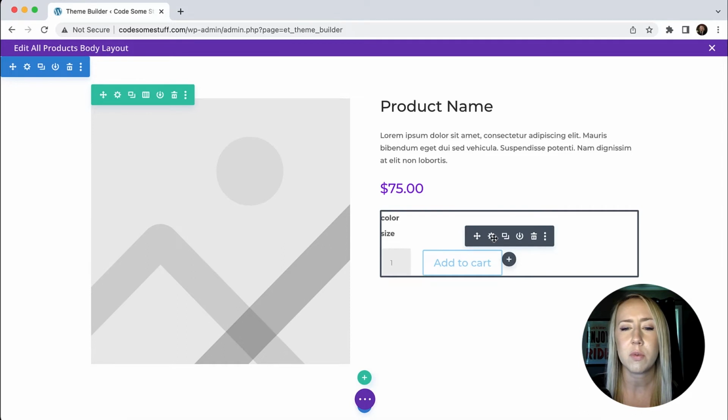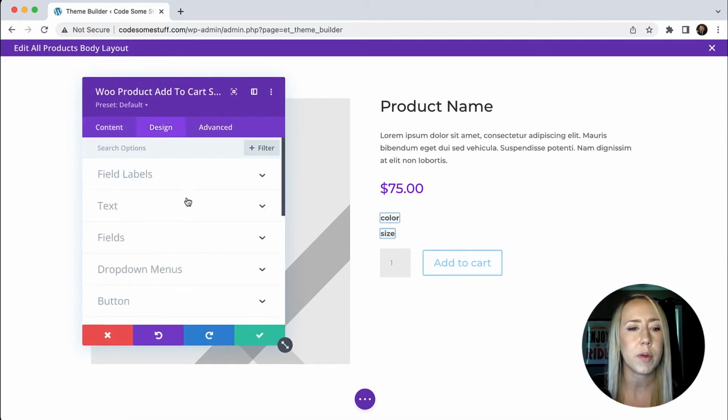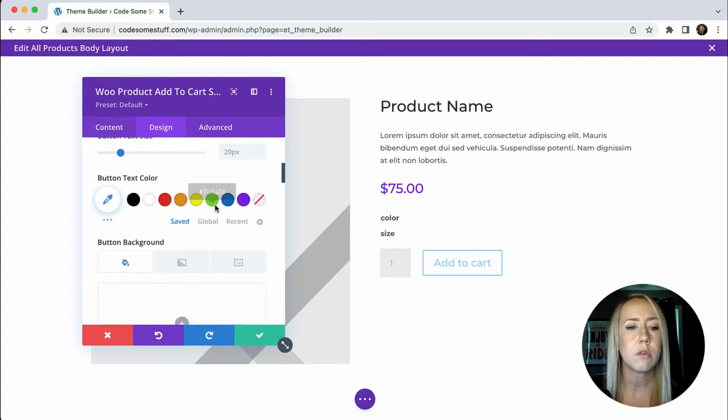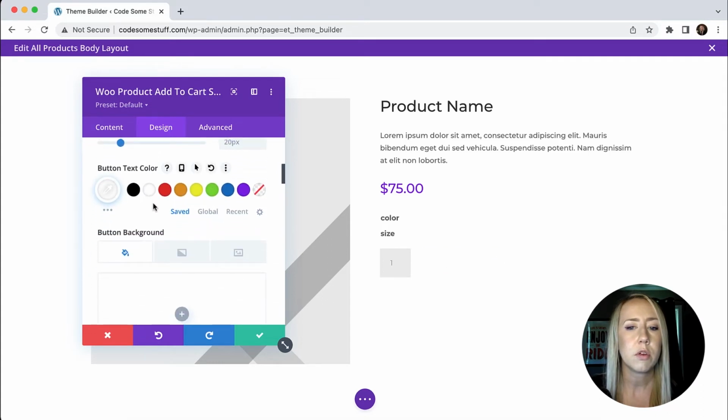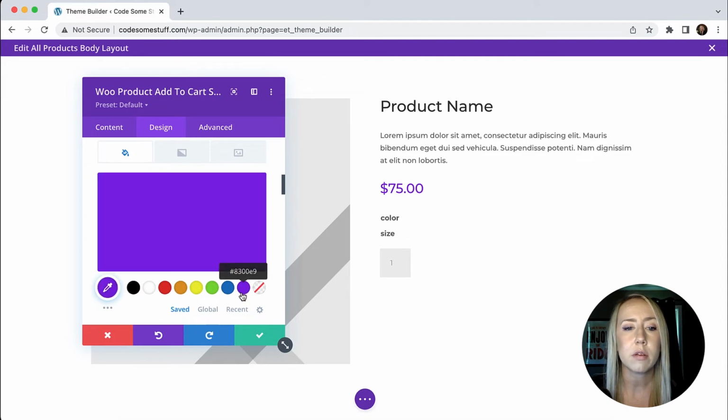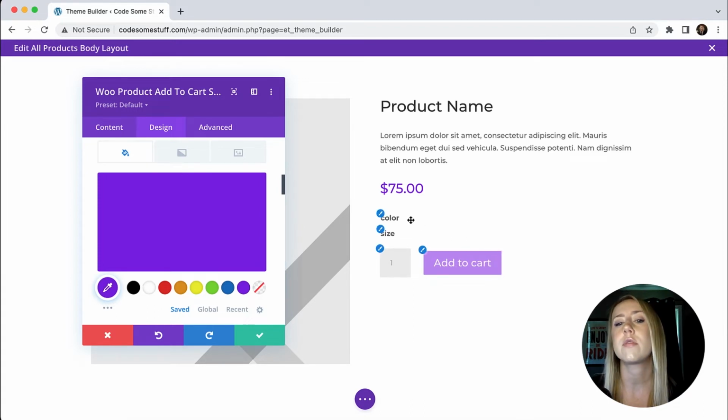And then same goes, we want to stylize that add to cart button. So I might go to the button, use custom styles, and then let's say we were going to do white text, and then let's add a background color of this purple. When it's available, in order to add it to the cart, you would have to select an attribute. That's why it's grayed out at this current moment.